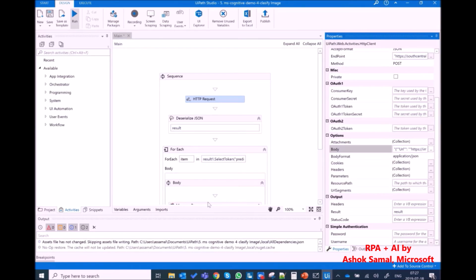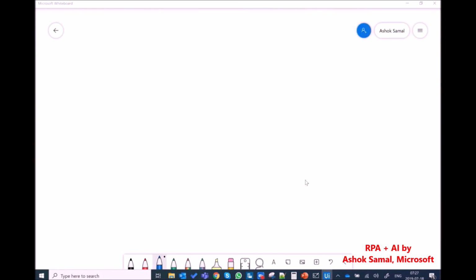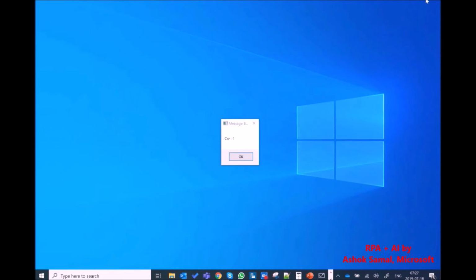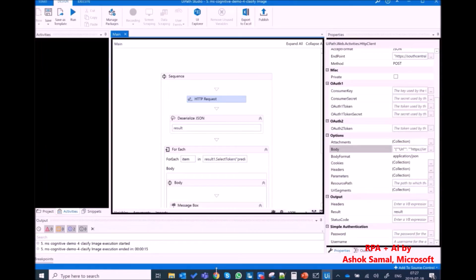So it will predict either it is a car or a bike. Now it's running. So it says car, I'm 100% sure, because 1 into 100 is 100. But bike, I'm 1.45 minus. So it's not a bike, it's a car.